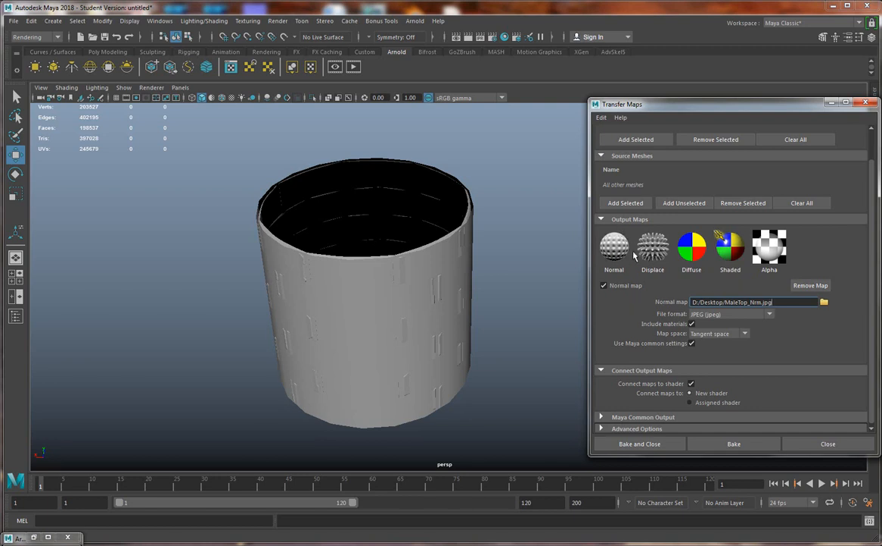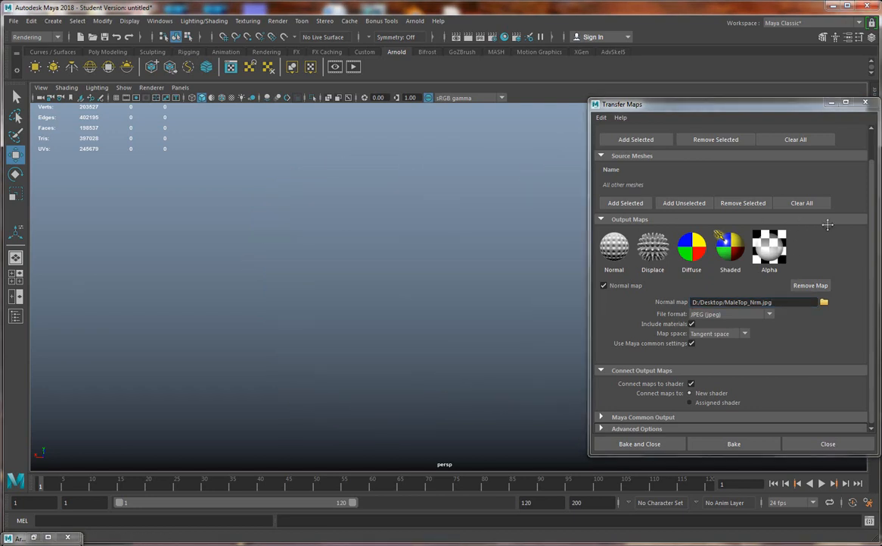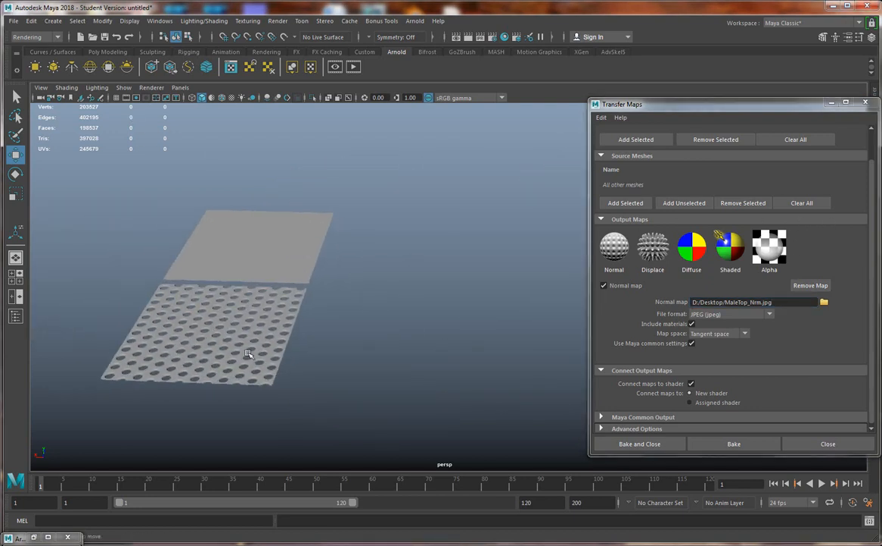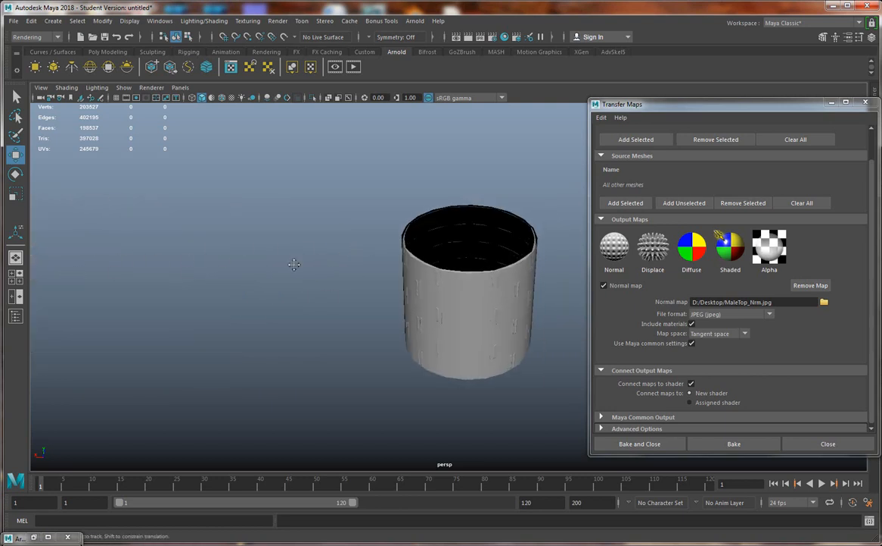We can take out normal, which is what we're going to do, and displacement, which gives the impression of raised surfaces. It's like a more advanced normal map. The diffuse just takes the straight up color off a surface. The shaded takes the shade and the light and how shadows are reacting with the surface. And the alpha, so if we've got any holes in our object, like over here, we can use the alpha to take out all that information, which is very good.